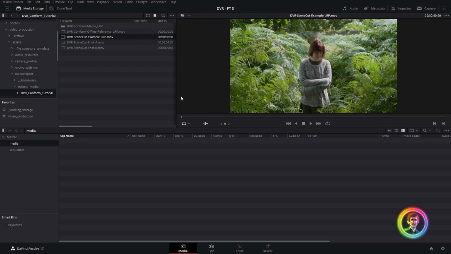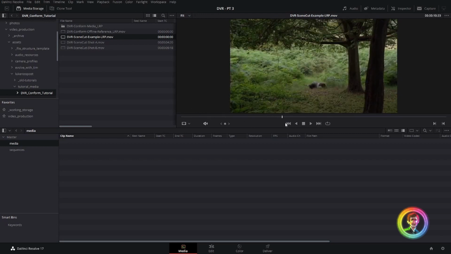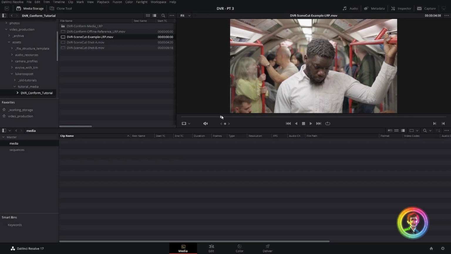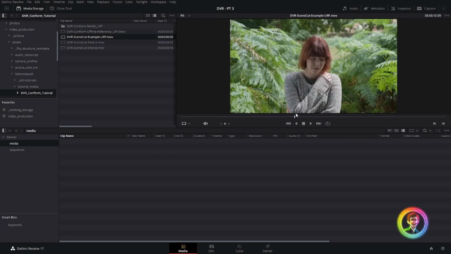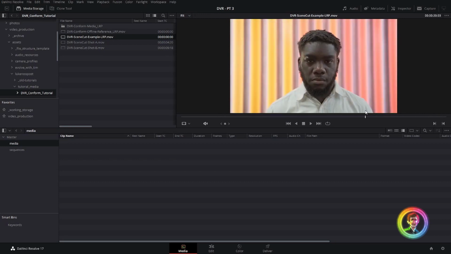So to start, we've got a continuous QuickTime file here. Editorial has given us a baked in file to grade. As you can see, there's a dissolve in here. So it's our job to break this up into shots, grade this and deliver it back out.